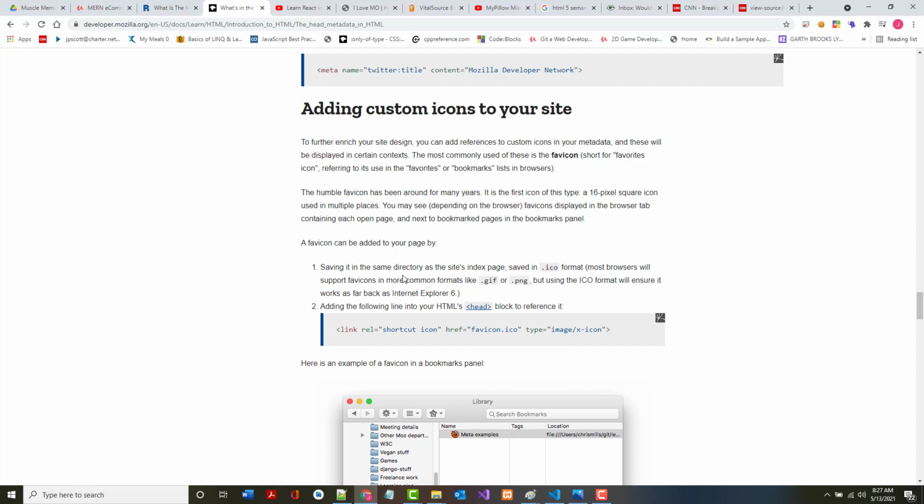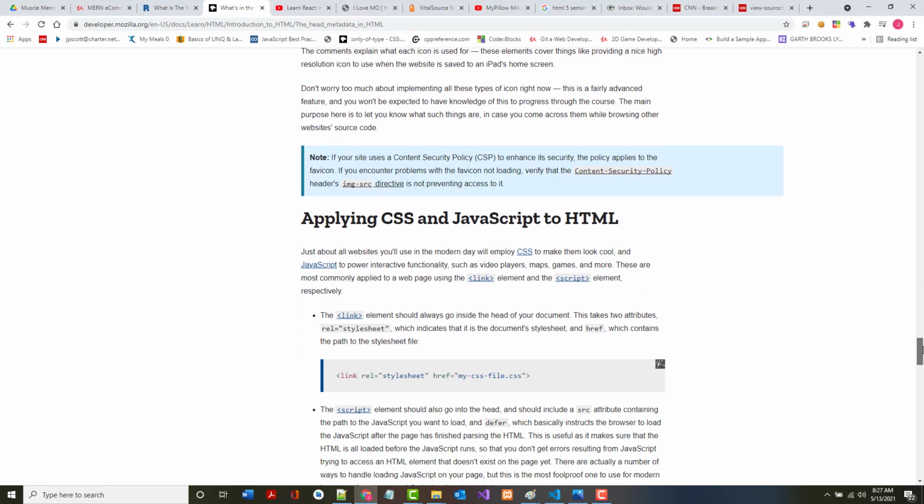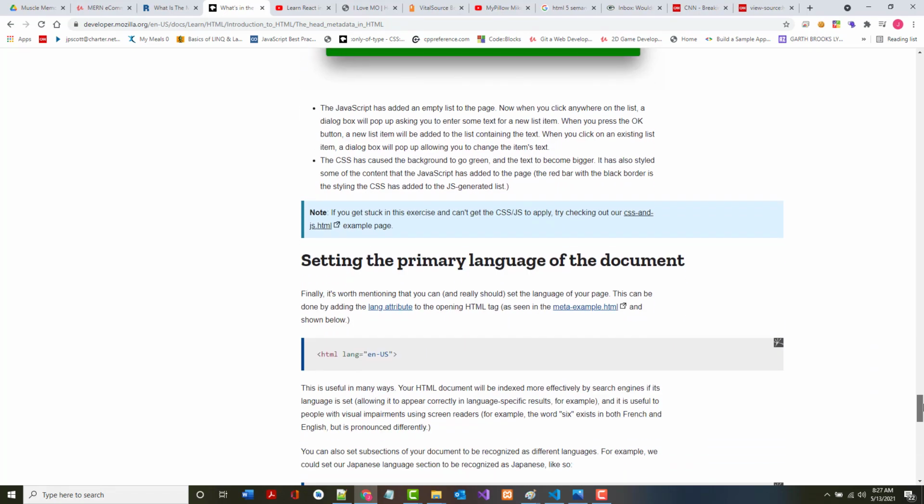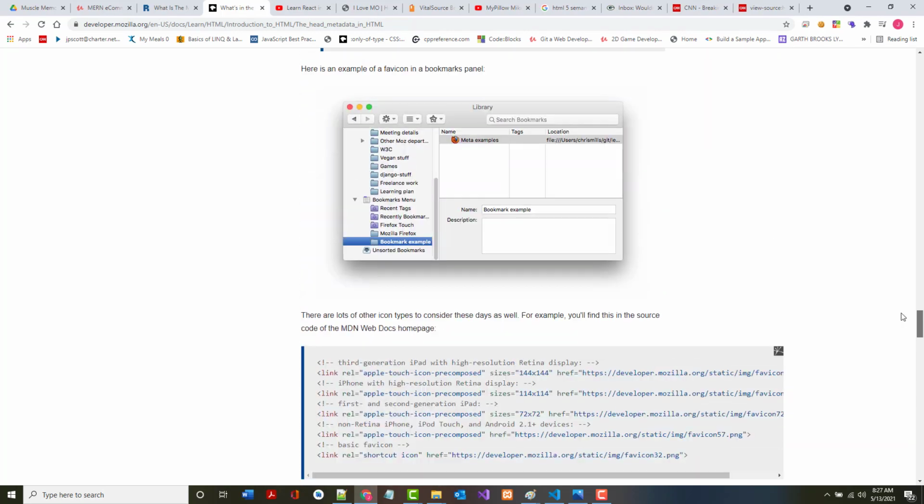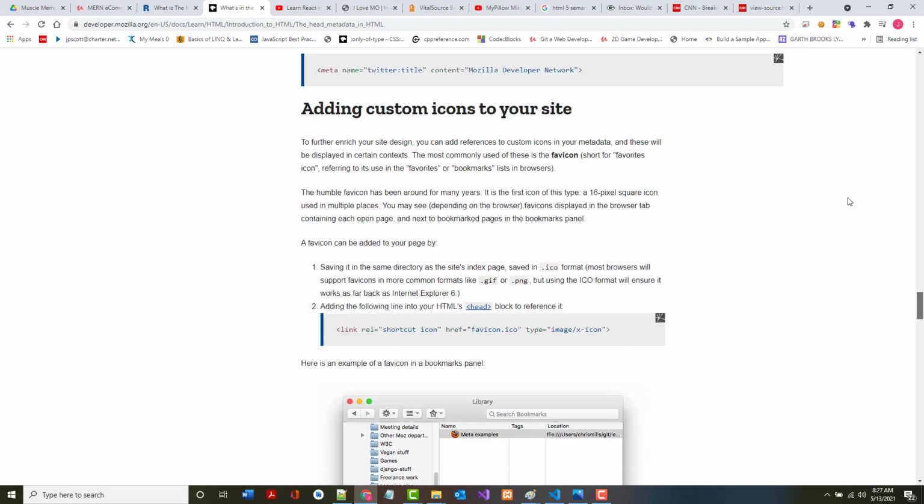Now, the next thing that's discussed in here under adding custom icons to your site, and let's see what we have after that, applying CSS and JavaScript, is the use of what are called favicons, this custom icon. Favicons are, notice this is the YouTube favicon right there. That is the Vital Source favicon right there. Right now I'm just getting a generic one that is set up for Chrome.